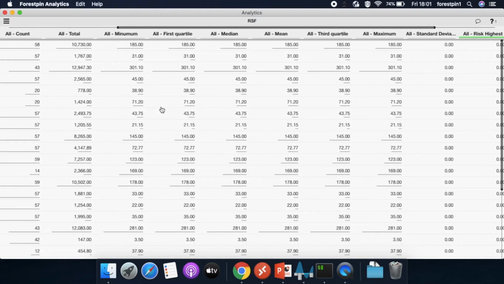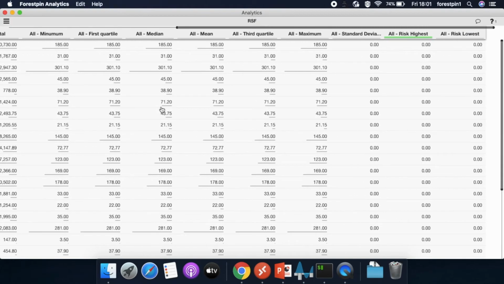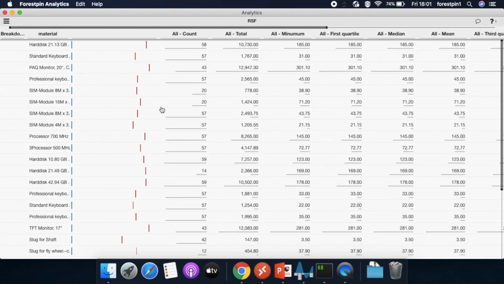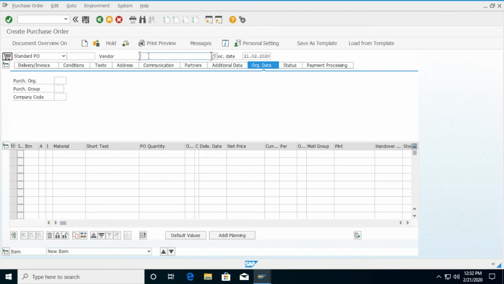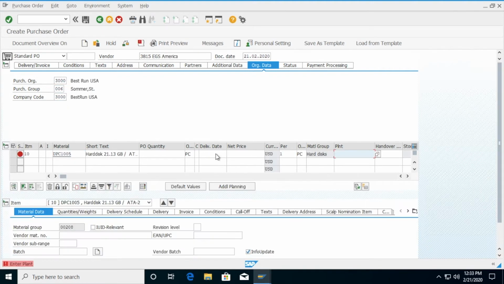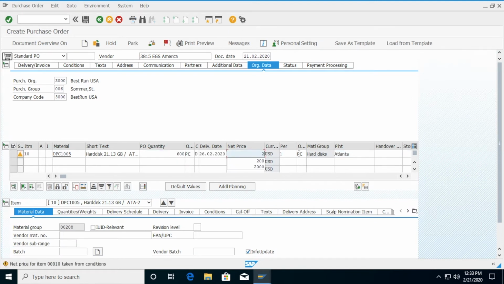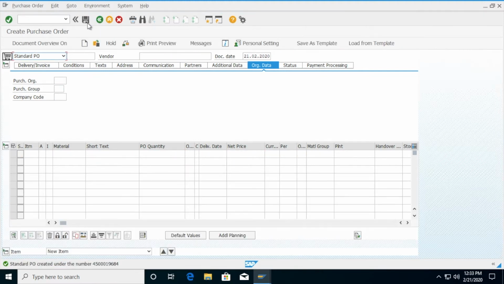Now, let's go to SAP and create a PO and an invoice. This is a test SAP system which we have set up for demonstration purposes. We will be creating a purchase order for EGS America for a material at a higher price and higher quantity than previously purchased. And save. Now, to post an invoice for EGS America.